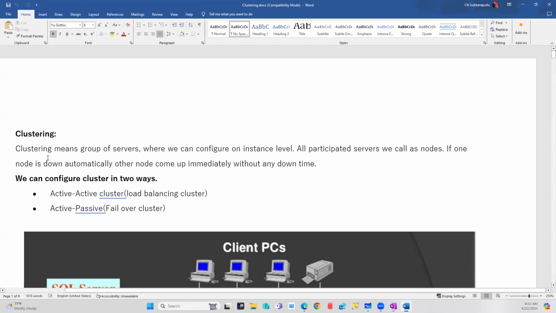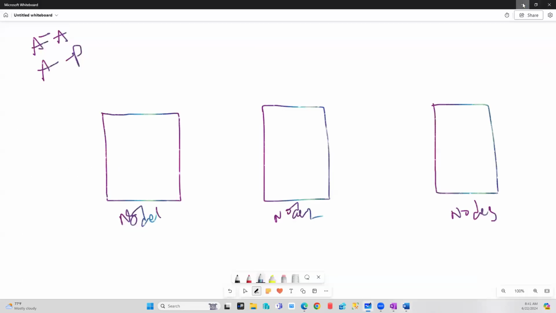If one node goes down, automatically the other node can come up immediately without any downtime. Means there will be minimal downtime, sir. Another node will take the responsibility. That is a simple understanding. Now we can configure a cluster in two ways. One is active, one is active passive.